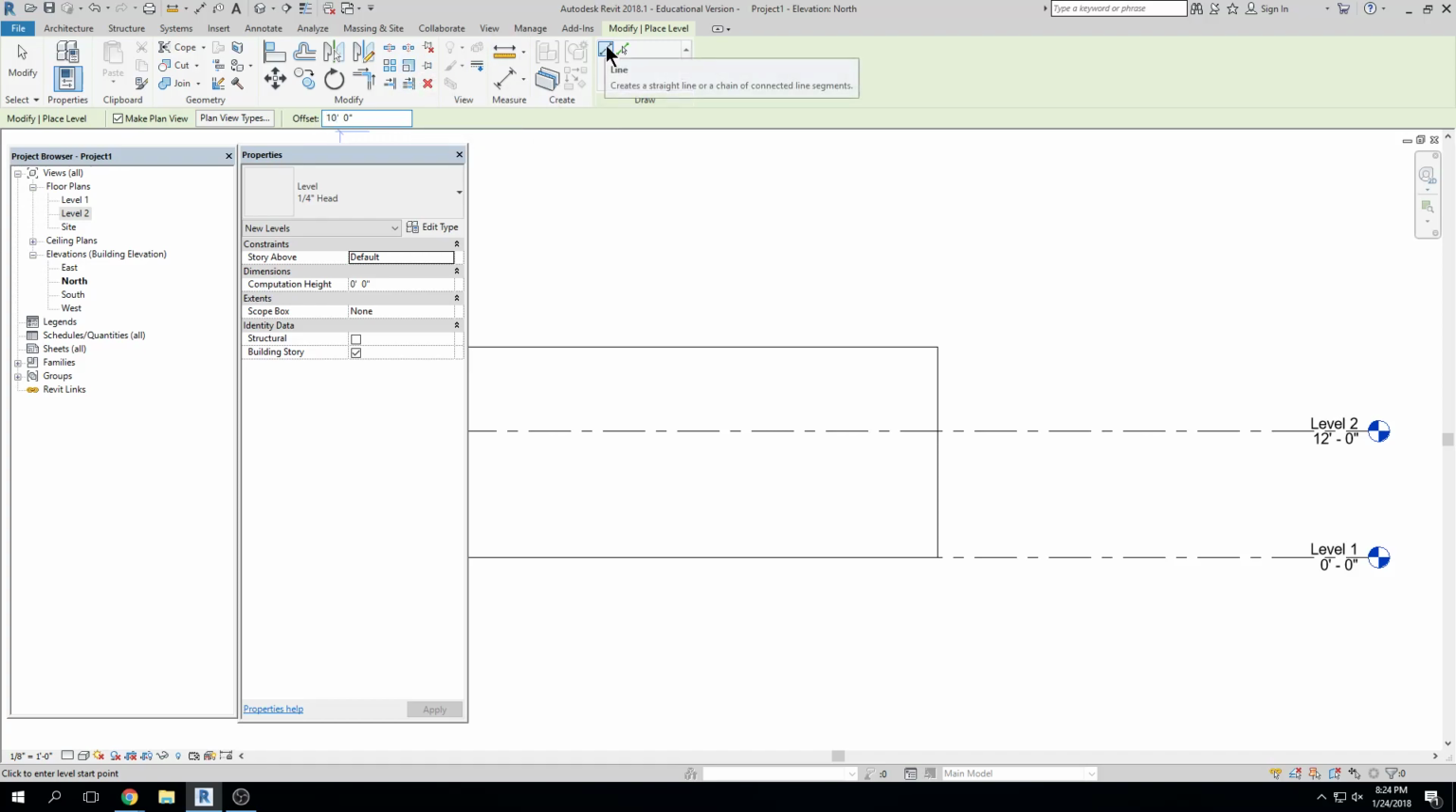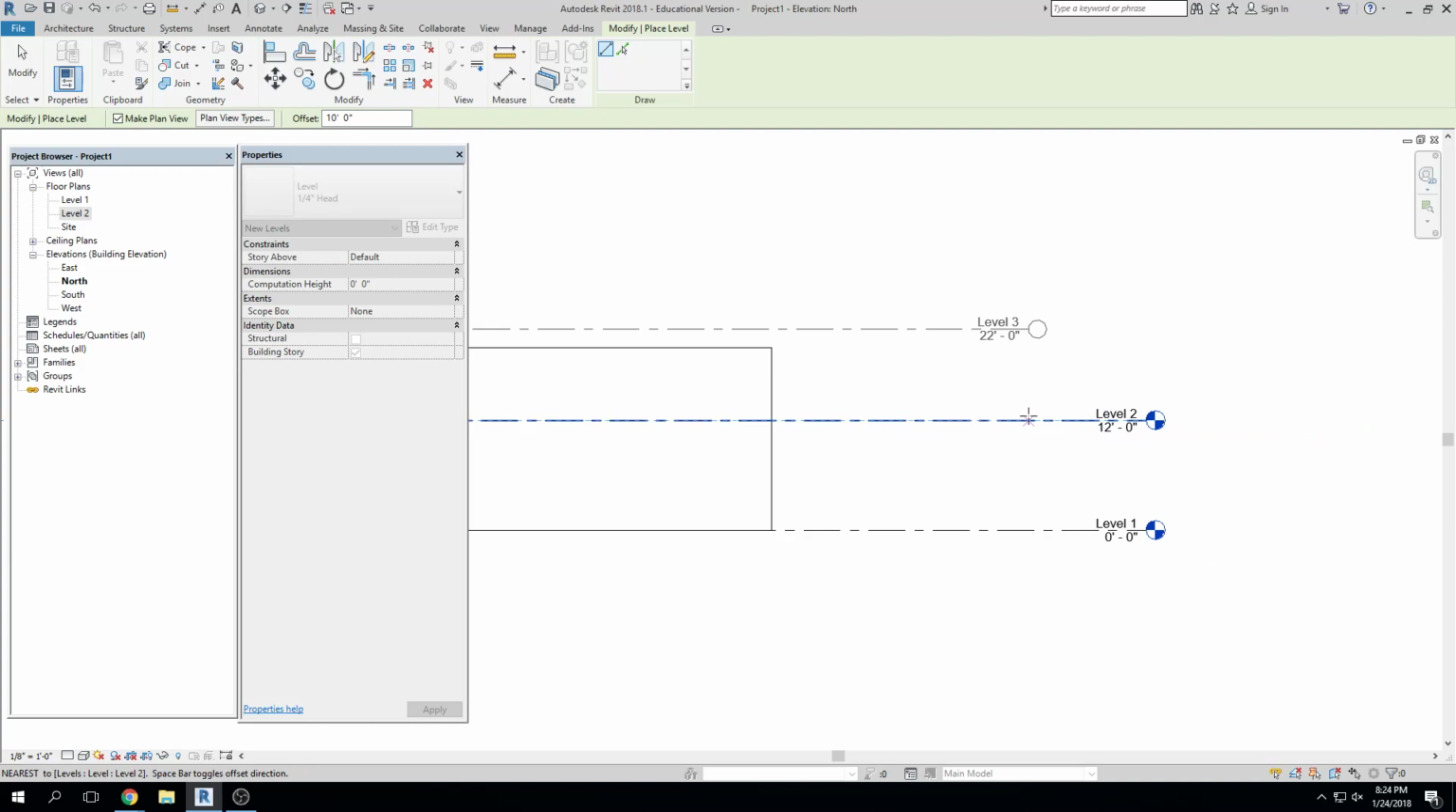If I use the draw line, I can click here, and do you see how it starts generating as I run my mouse? I clicked and I run my mouse along level 2. It starts generating a level above that. It gives it a default name, level 3, and it's 10 feet above level 2, that offset, right?